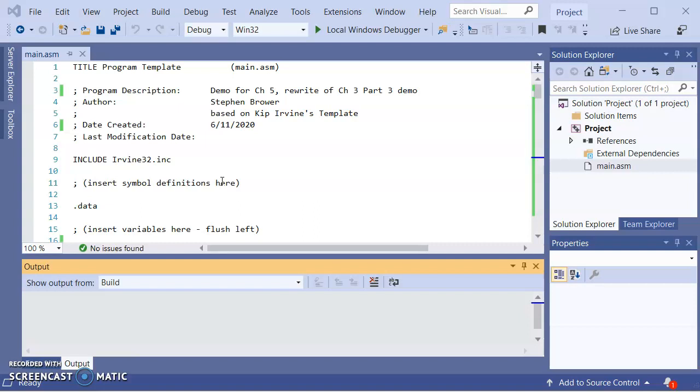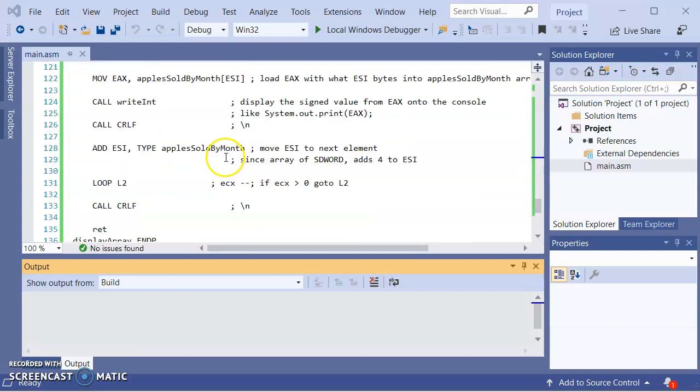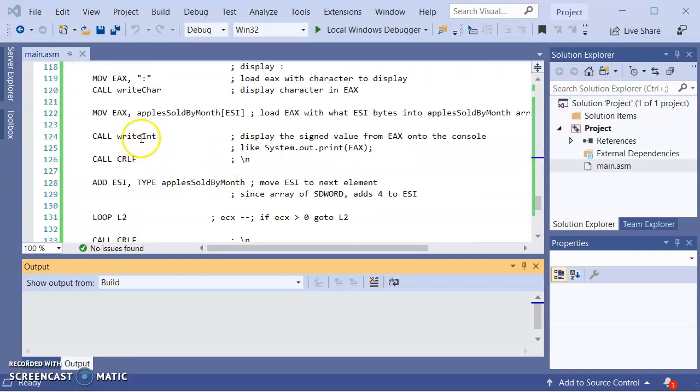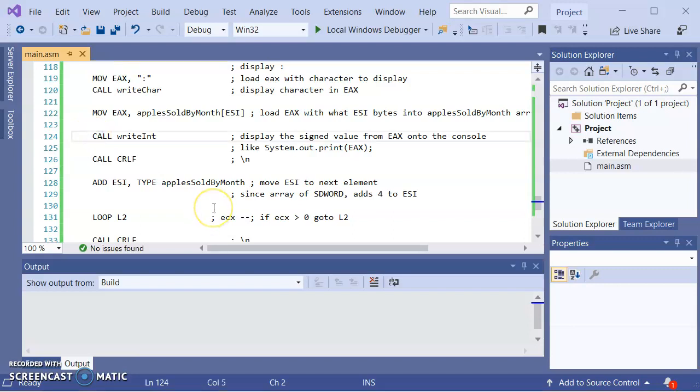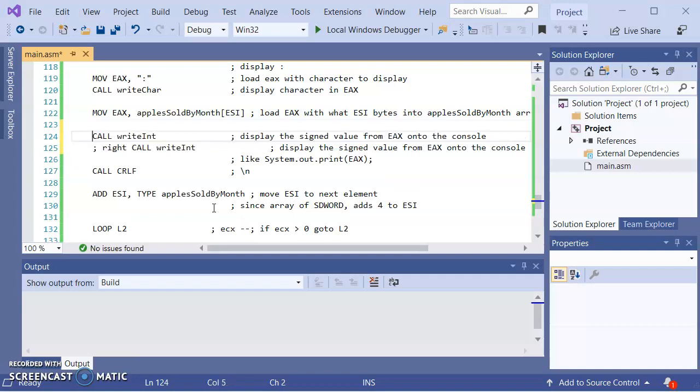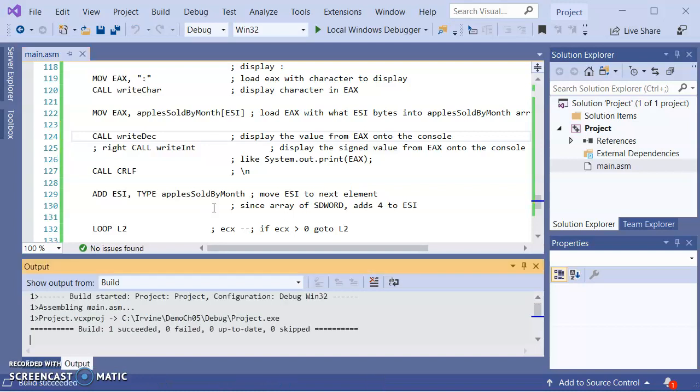This is going to be a short part 3 to the part 2 and the part 1, which was the loading of an array and the displaying of the array. And the one thing that I want to do just to kind of mess things up a bit is, instead of calling write int, I'm going to put in something that is going to be wrong, which I'll then comment out, and I'm going to do a write dec. Okay, let me just run it and we'll just see what goes wrong.